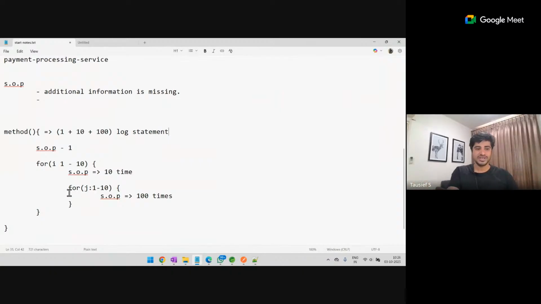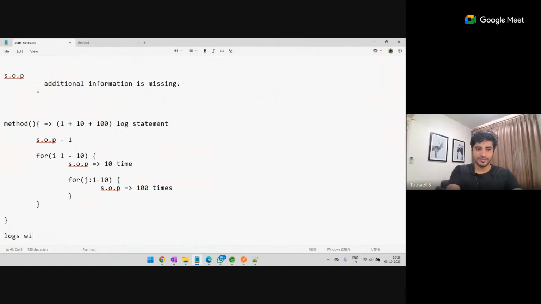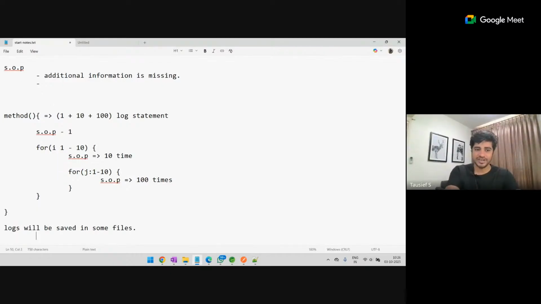And you have to know this, logs will be saved in some files. Now, sometimes the client might say, don't delete these files for the next 10 years or for the next 20 years. Or some people will say for the lifetime of the project. So it completely depends on what log policy your company has. But logs need to be saved for a long time, 5 years, 10 years, 20 years, depending upon the logging policy.